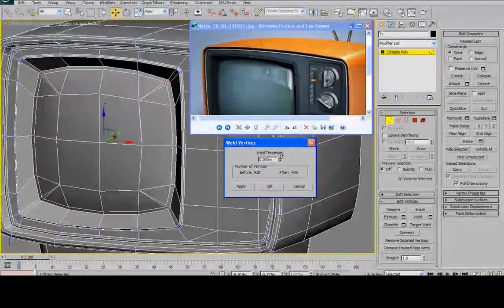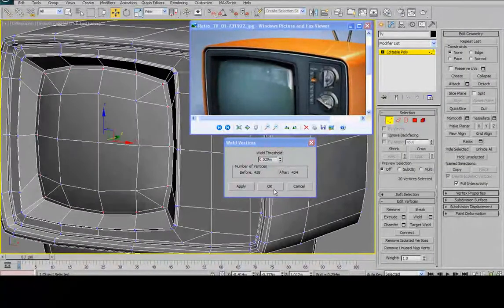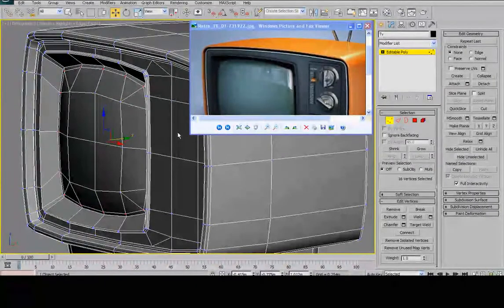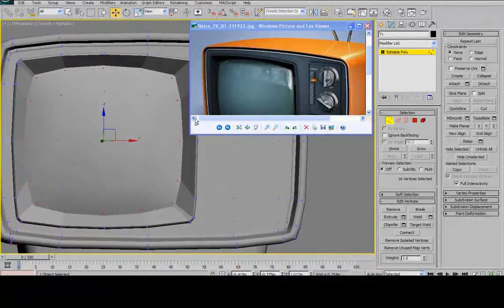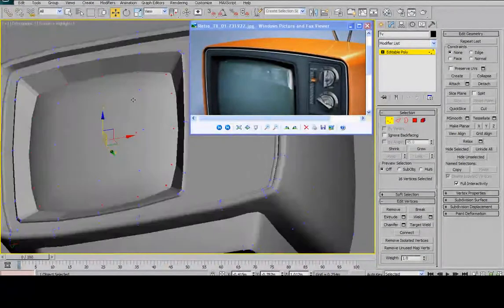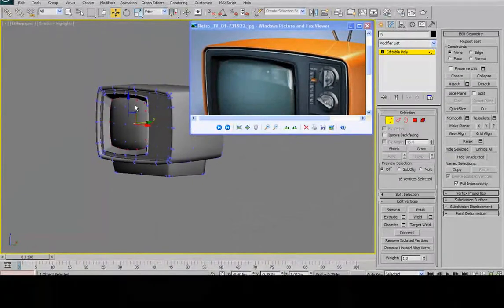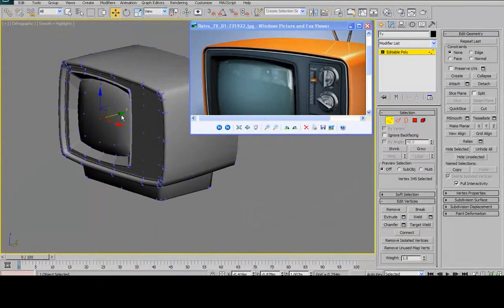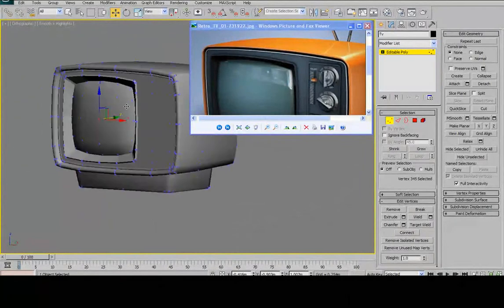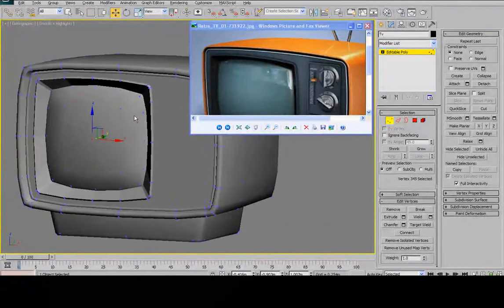And then I'm just going to crank up the weld threshold until you can interactively see the verts on those four corners welding in together. And if I hit F4 again to get to my shaded view, you'll notice that that got rid of that shading error that was being caused by the triangles in the corner there. So now my TV screen actually looks fairly round. It's looking pretty nice. With the shader on there, it would look smooth enough for a game model.